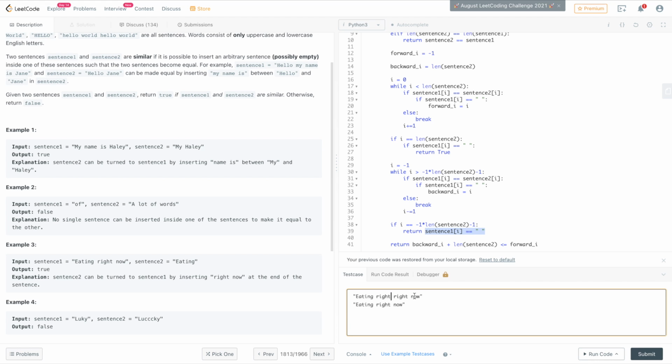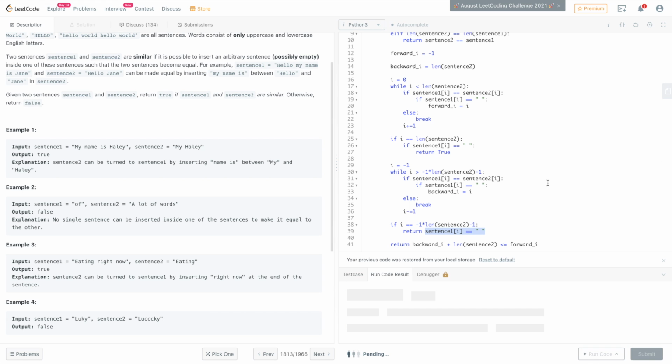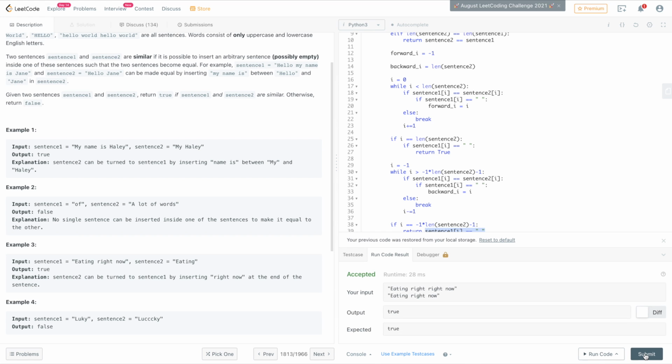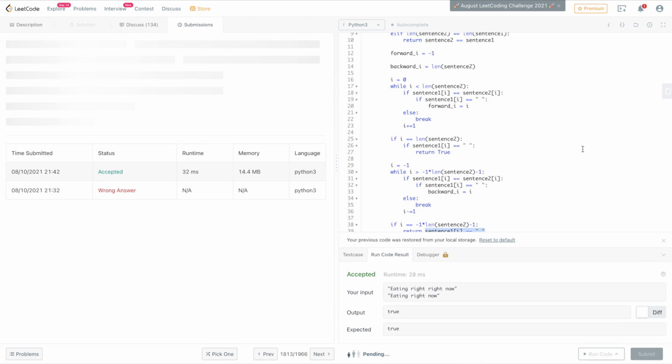When you go backwards from here, it will match up to here and it will match up to here, and then "eating right" will match further than expected, right? The backward i will be less than the forward i, which will be greater than or equal. So let's run this. True. Sweet. And let's submit it.